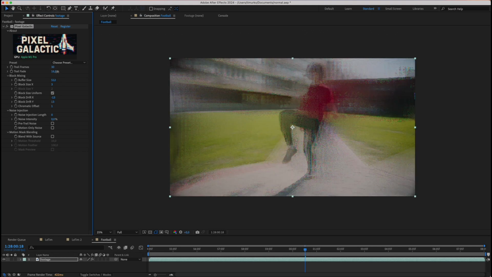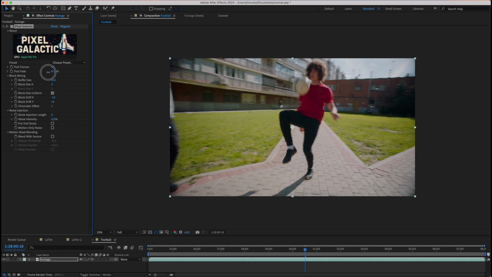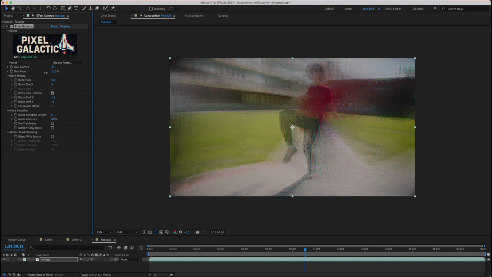But we can control how much these later frames influence the image using the trail fade parameter. A value of 0 means the latter frames won't blend with the first one at all, while 100 means we only see the most recent frame, ignoring the ones before it. As you can see, the image looks pixelated. That's because frames are buffered at the resolution defined by the buffer size setting.